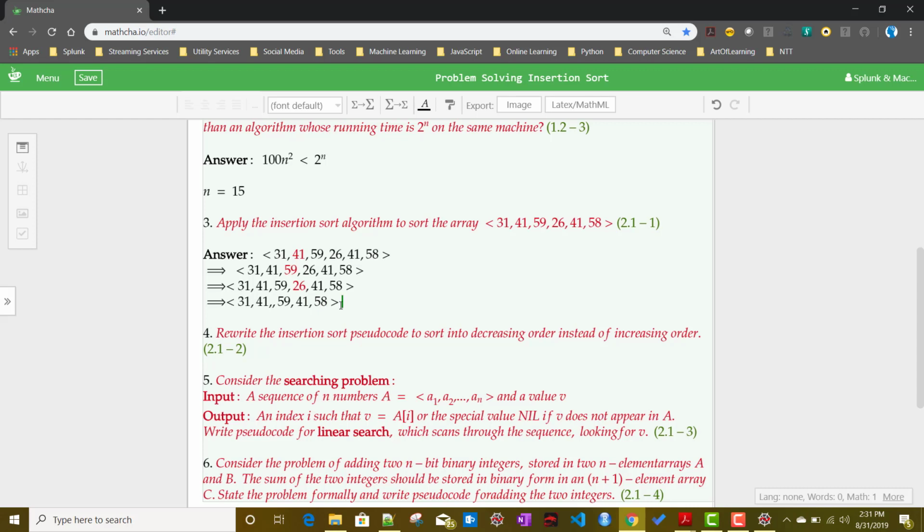So 59 moved to the fourth position. Now 41, again it is greater than 26, that means it will move to the next position as well. I'll just delete it. Now this 31 is again greater than 26, that means 31 will also move over there, right? And the 26 will be coming over here, right? So we place the 26 properly.